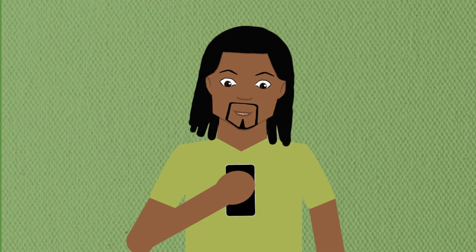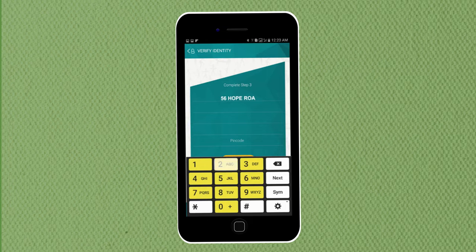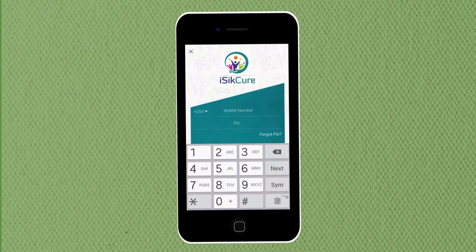Once you download the application, sign up with your name, address, and mobile number. You will then receive a one-time PIN, which verifies your mobile number and allows you to set up your own PIN. Use your mobile number and PIN to sign into the application.